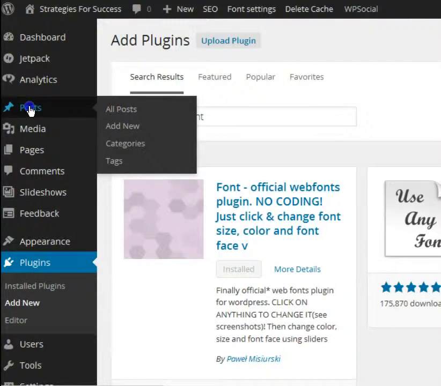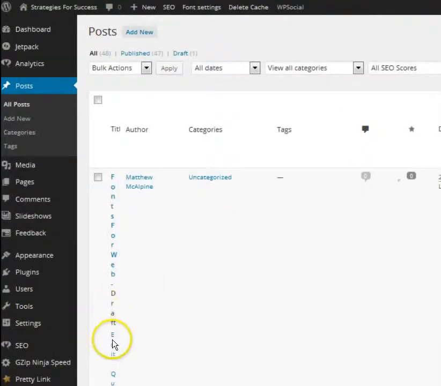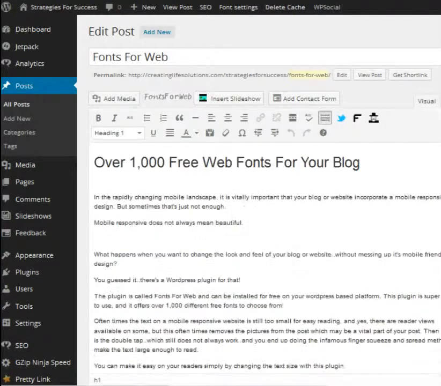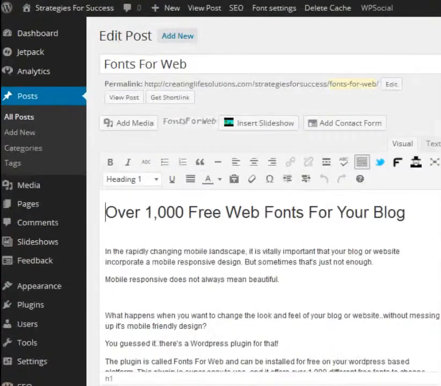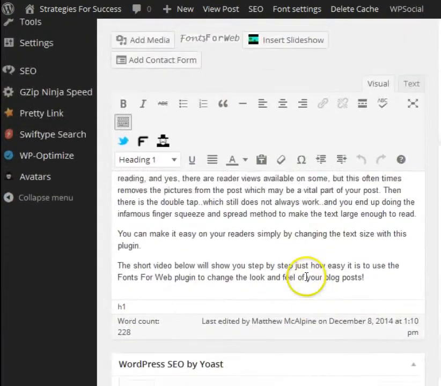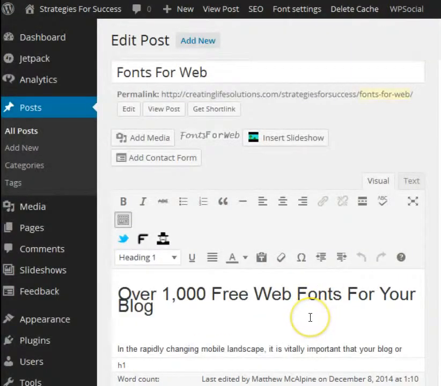I have a post started already that I'm going to use as an example. Okay, let me make this a little bit bigger so that you guys can see it. Alright, I have a post started here already. I'm going to show you just how easy it is and what exactly it is that this plugin does.